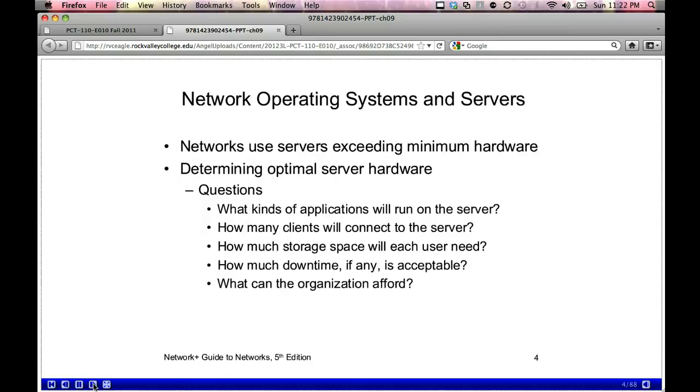How much storage space will each user need? It could be a default of say 20 megs. It could be 1 gig, just depending on your location and what the user's needs are. How much downtime, if any, is acceptable? You generally have a current infrastructure in place and you need to determine the downtime for upgrading to a new network operating system and server. And then, what can your organization afford?